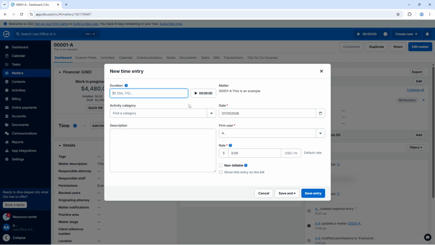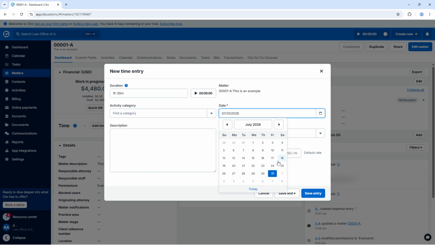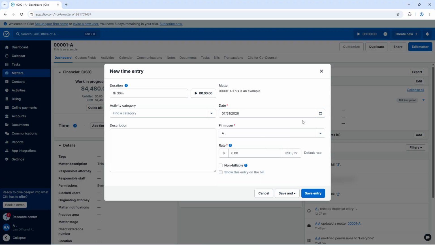Begin with the Duration field and enter the amount of time you want to log. Then choose the activity category that best matches the work performed. After that, enter the date for when the work took place. In the Description field, add a clear note about the task or service completed. Keep the wording specific enough to identify the work later when reviewing the matter or preparing a bill.